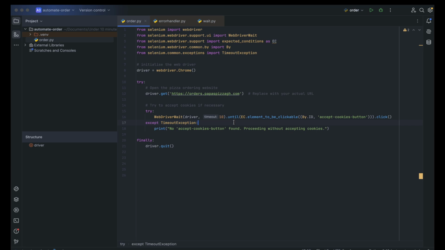So now, many websites ask you to accept cookies. This code waits up to 10 seconds for the cookie consent button to appear and then clicks it. If the button isn't found, it catches a TimeoutException and prints a message, allowing us to proceed without accepting cookies.